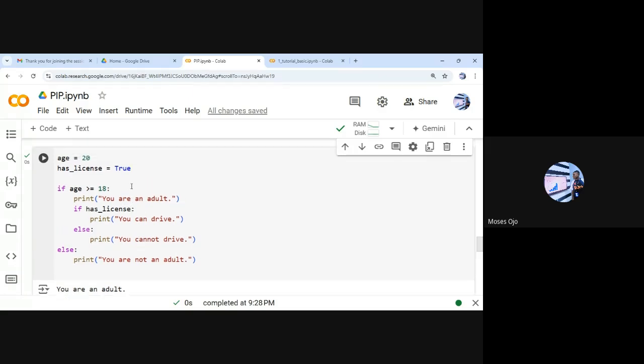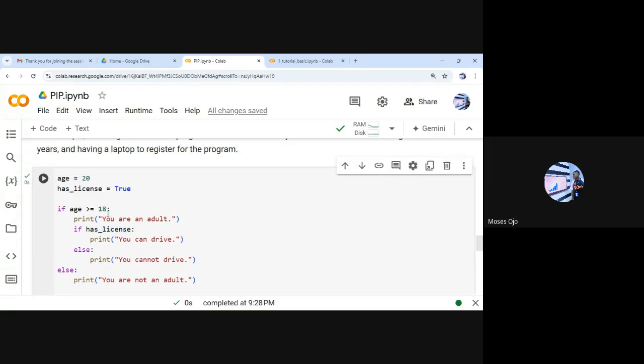But let's assume the person is older than 18, which means the first if statement is satisfied. They will now have false here, not true. Sorry, I just want to type false here so that we understand. Now we have false. Let me run it now.